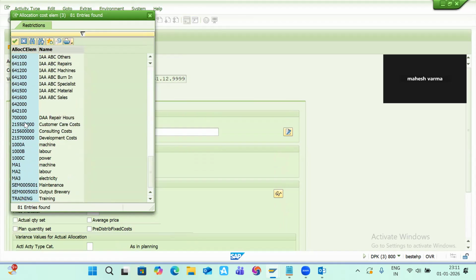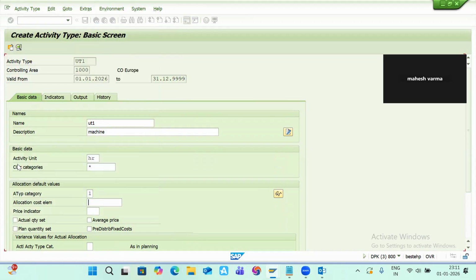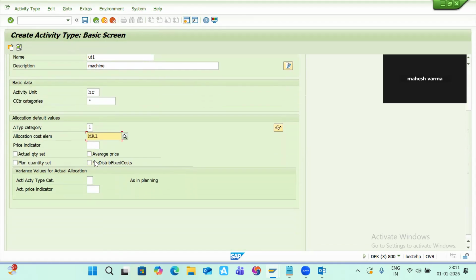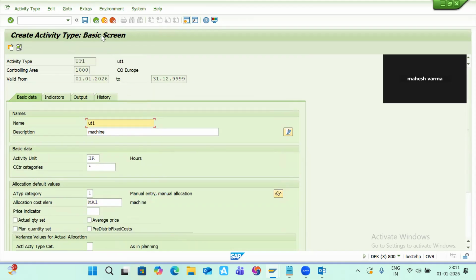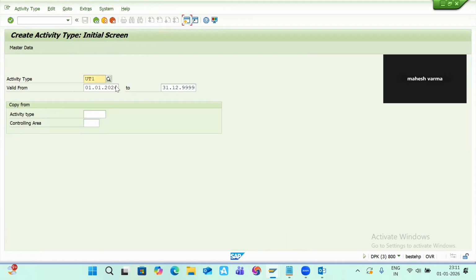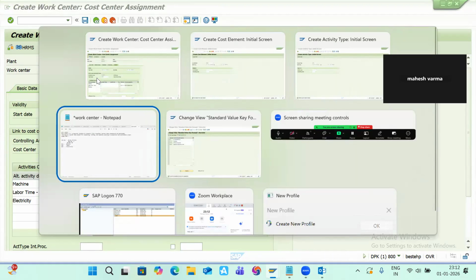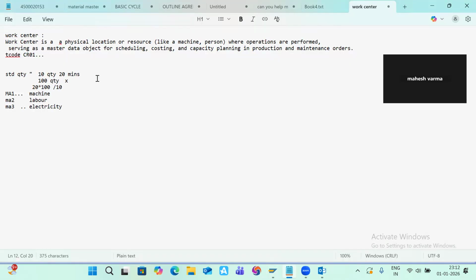We created MA1 for mission. Then enter, save. UAT1 is for mission. Activity type for mission.